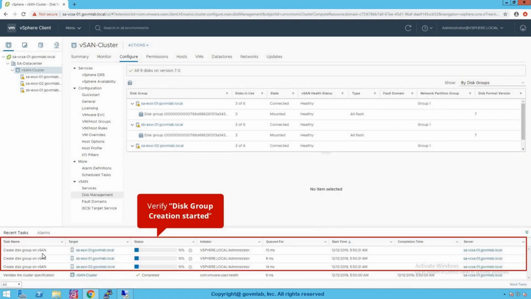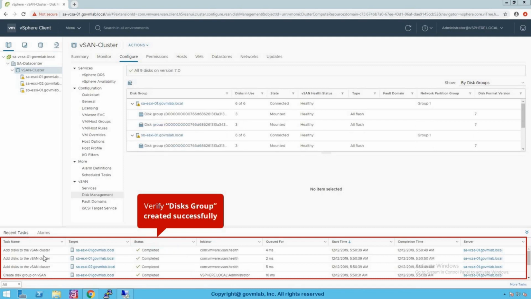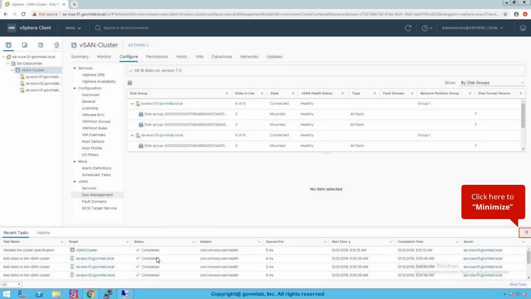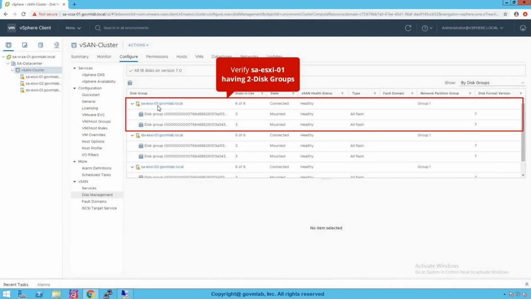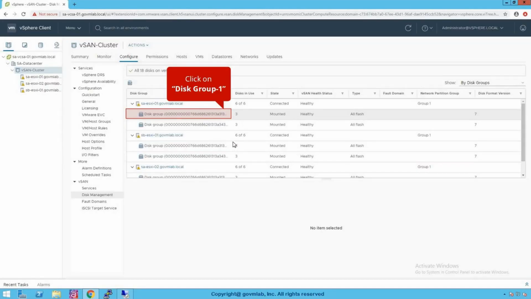Click on the recent task, and as you do see in the task pane, your disk group creation is in progress, and after disk group creation, adding a disk to the vSAN cluster. And finally, our disk group got created successfully. Now, as you do see, each of the hosts has 2 disk groups. As you could see, each of the hosts of our vSAN cluster has 2 disk groups now, and each of the disk groups has 3 disks.